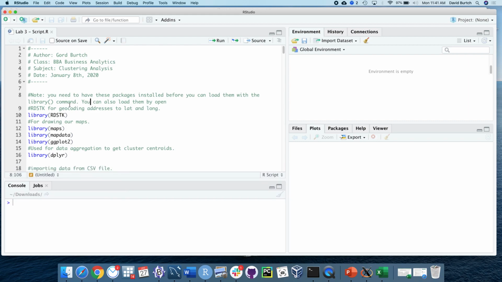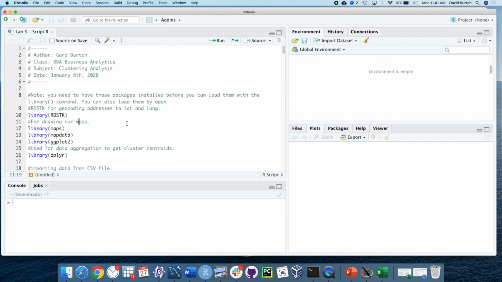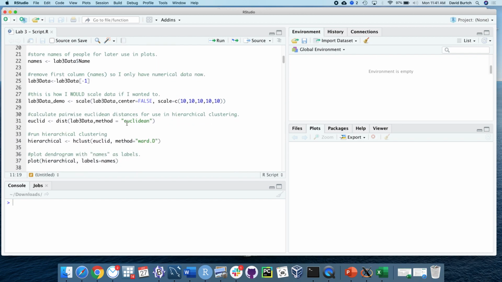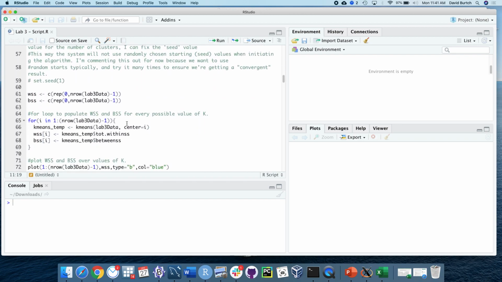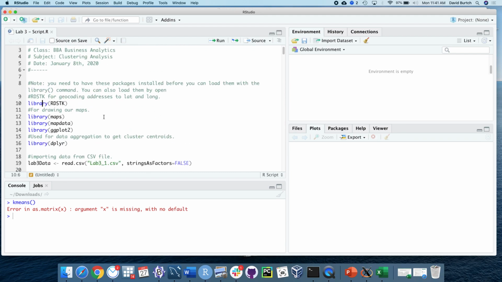Now, to get started, I'm loading a bunch of libraries here. I can briefly explain what each of these is for. They're not all super critical. The main ones that we're going to be using, actually, have I loaded all of them at the beginning? I think I may not have. Maybe it's a native function. So the clustering function is native.